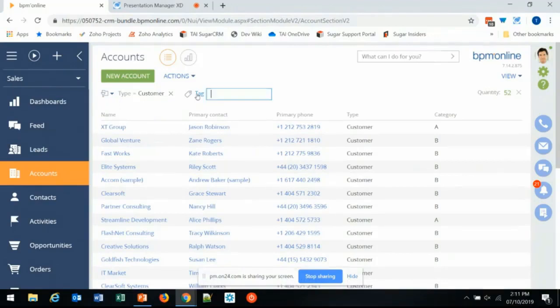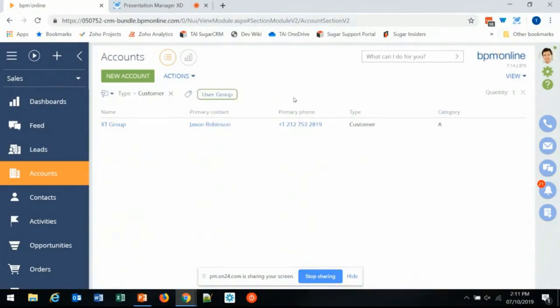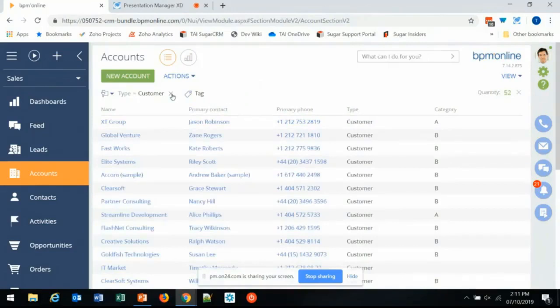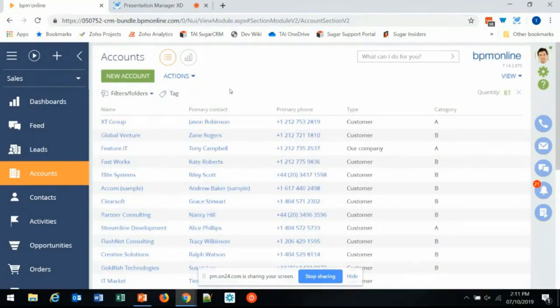If you want to filter by a tag, you can just click into the tag box, and I tagged something as user group earlier. So here again, it would be combining these two different filters, so the type is customer and the tag is user group. If there were other records tagged user group that were not customers, they would not be showing up in the list right now. All right, let me clear those out. So again, basic filters, really simple, really easy, reasonably powerful for how simple it is to use.